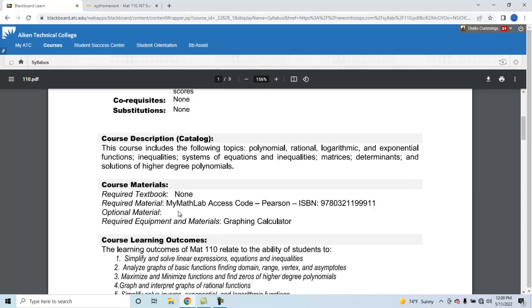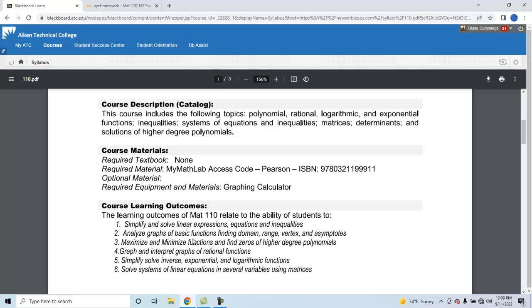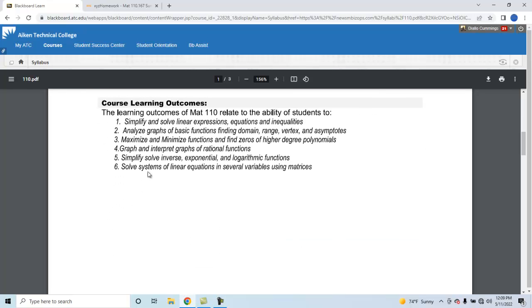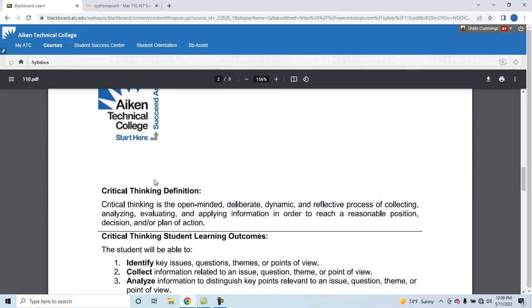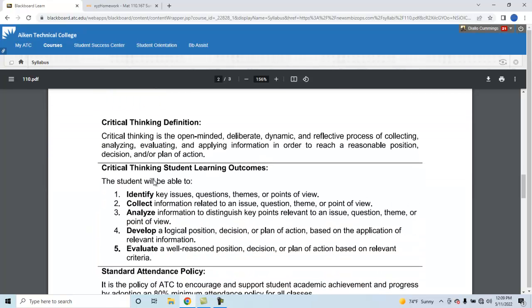The only required materials for this course, and this is an outdated syllabus, are simply an XYZ access code, which you can purchase at the bookstore or online via XYZ, and also a graphing calculator. Here are the learning outcomes for the course. Here you can find the critical thinking definition as well as the critical thinking learning outcomes.